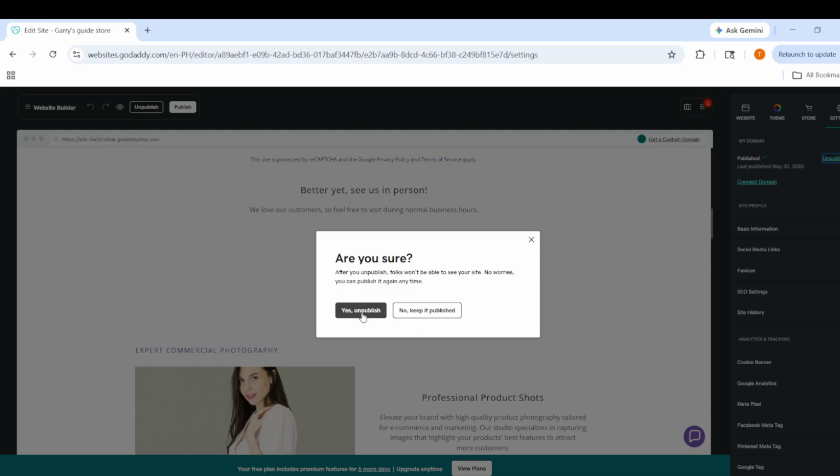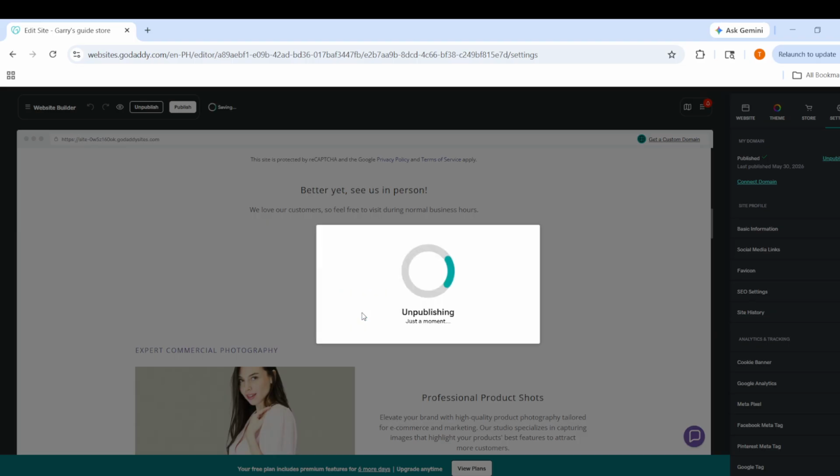That is the full process to delete a website from Godaddy Website Builder by taking it offline through the Unpublish option. Open the site editor, go to Settings, choose Site Settings, and click Unpublish at the bottom. That covers everything you need to know.